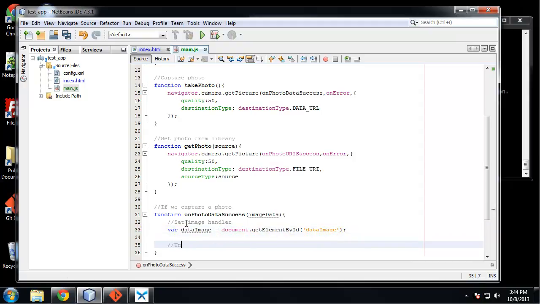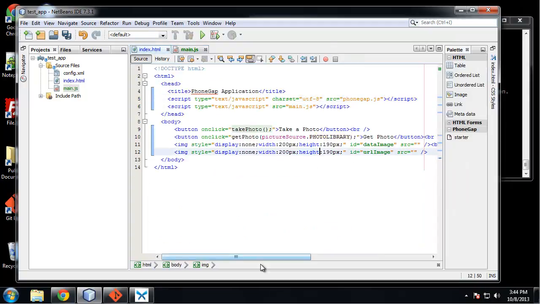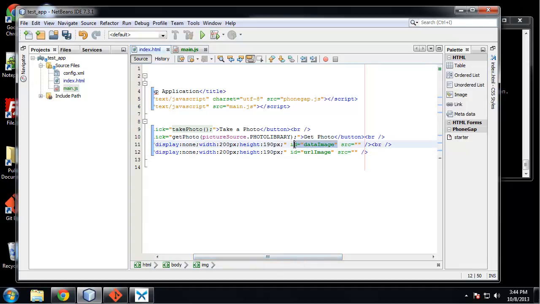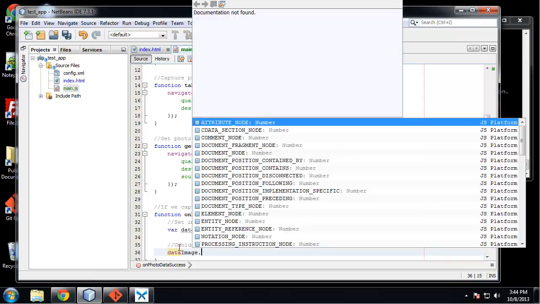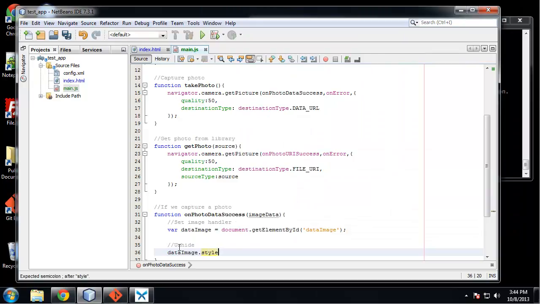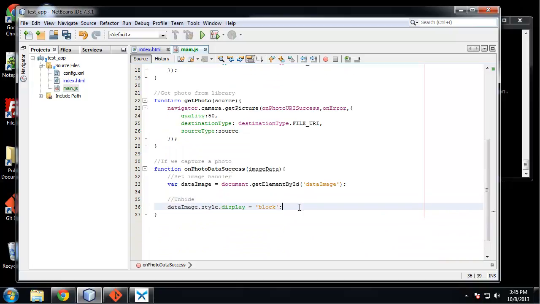Okay, so now we need to unhide. If we go back to our HTML, you can see that we have our dataImage ID right here. Alright, so that's what we're talking about here. We want to unhide it because we set it to display none. So we can say dataImage.style.display equals block. Alright, so that'll unhide the image tag.